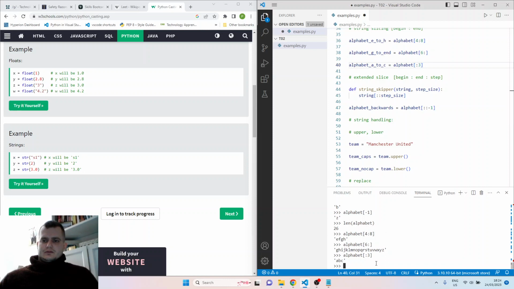So if you do alphabets and just omit both begin and end and just do the step as one, you will get back alphabet because step 1 is the default value. If you do step 2, you will skip every second letter, as you can see, you skip B, you skip D, etc. I defined a string skipper function to do this, so if you just do string skipper, it doesn't even take much less time to type, but whatever, let's use it if I did it anyway.